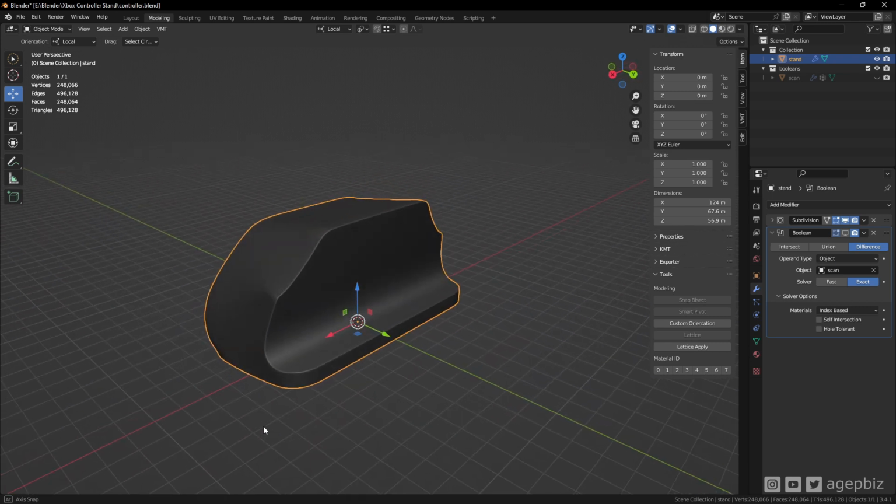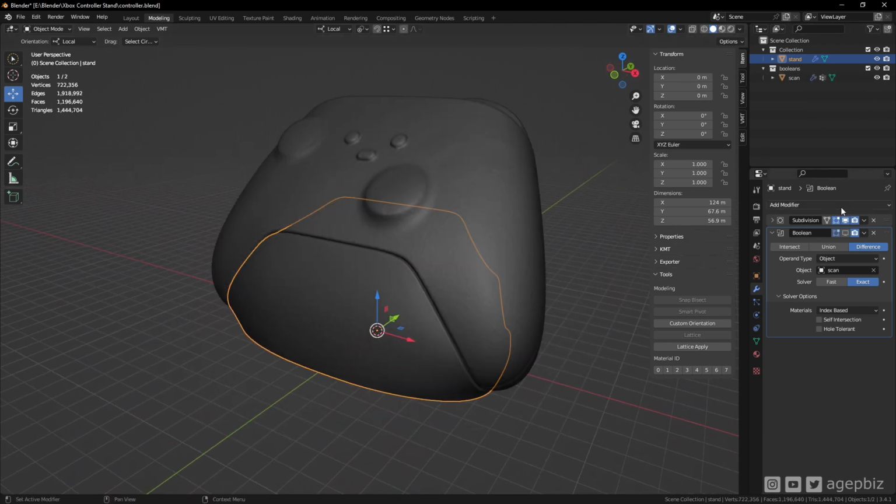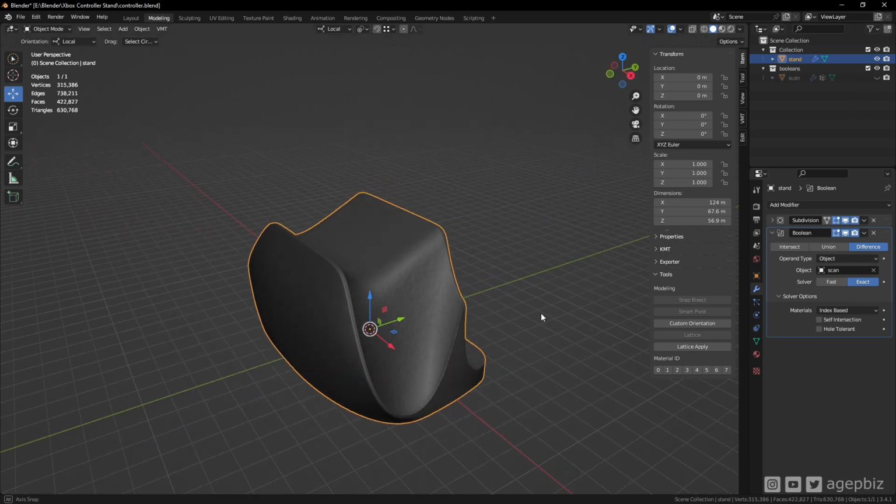I made the base model for the stand in Blender, and I then imported the scanned mesh, which I then used to cut out the shape for the controller to rest on.